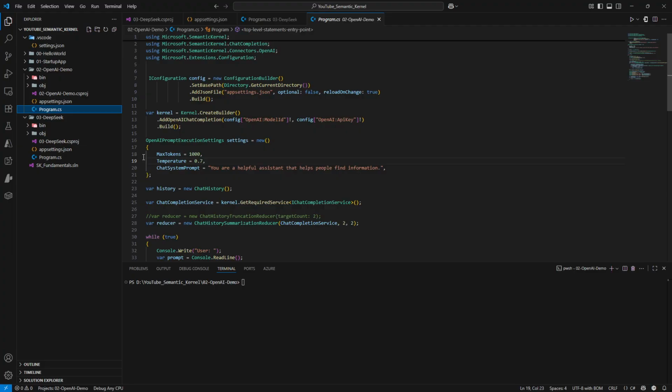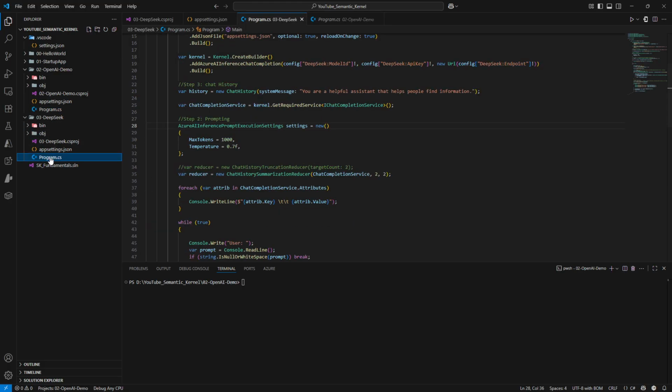It helps people find information. That was okay for OpenAI and Azure OpenAI. But for this one, that's not going to work. So where is the right place to put this? It's in the chat history.